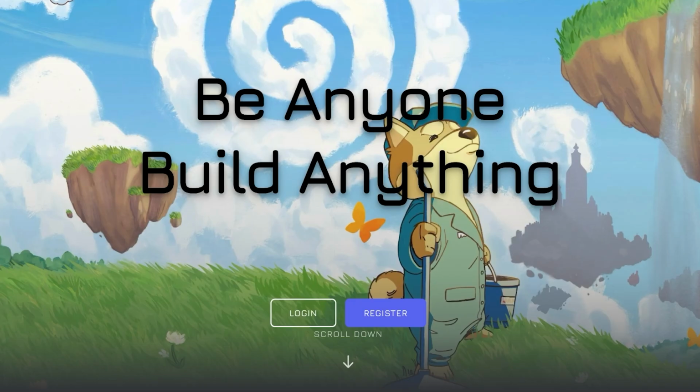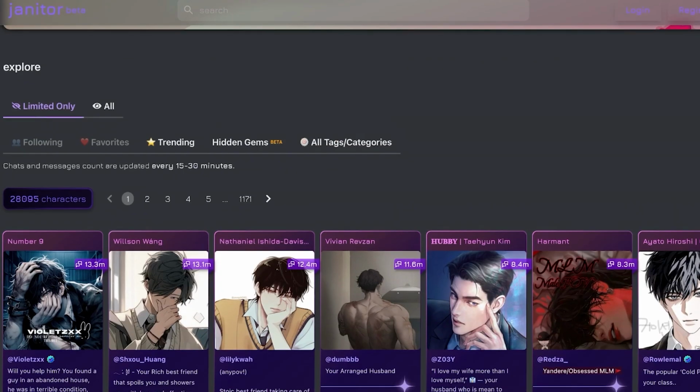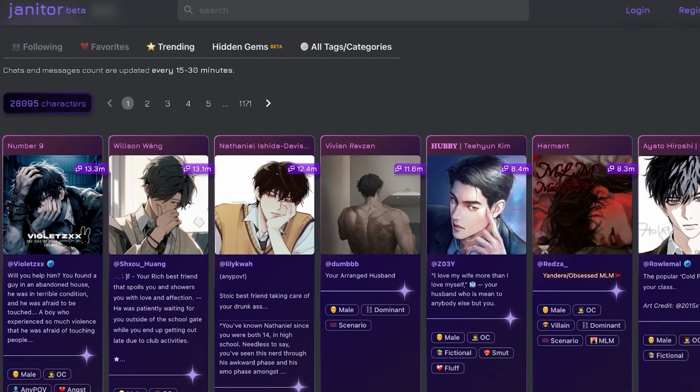So what exactly is this platform? Well, this is an immersive storytelling platform which allows you to be anything you want. If you are someone that is looking to immerse themselves and you want to have conversations with a specific character that you want to tailor to your personal liking, you can do that with Janitor AI.